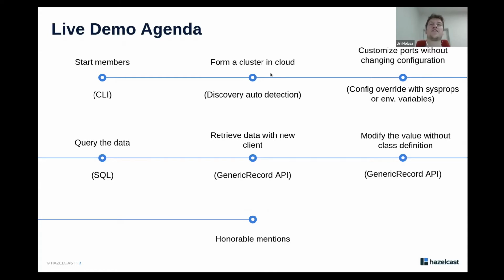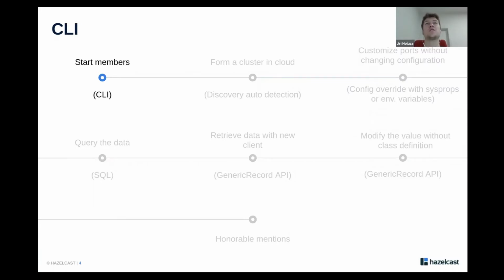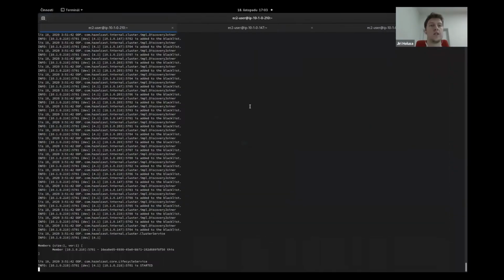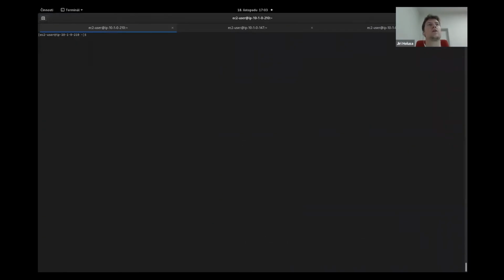So let's get started with our journey through 4.1. And the journey starts with actually starting the Hazelcast IMDG member. For those who don't know, the member is our terminology for, let's say, a server. Newly, together with IMDG 4.1, we released an initial version of a command line tool, a process manager that can get you up and running in a matter of, I would say, seconds.